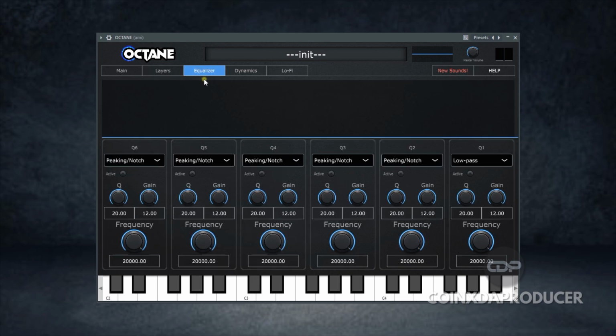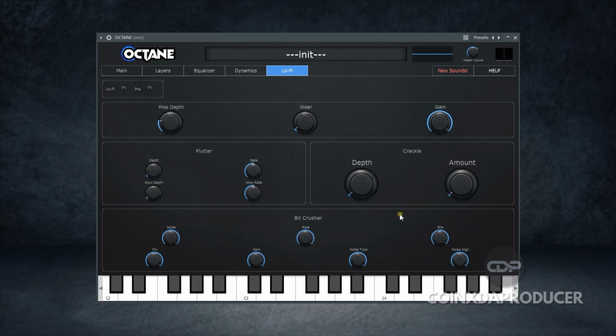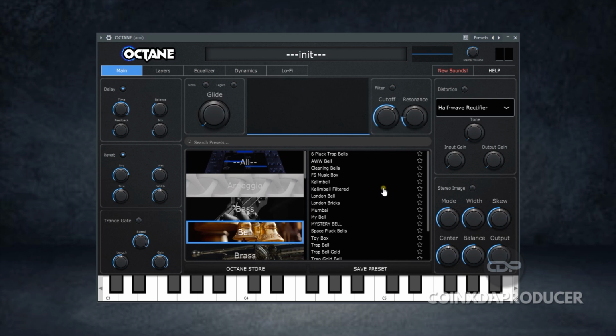Moving forward to the equalizer, it came with a 6-band EQ that you can use to shape your production. The dynamics, as you can see, it has exciter, compressor, and expander, and finally the low file. So that's pretty much about the features it came with. So guys, let's go through the factory presets and hear how this plugin sounds.